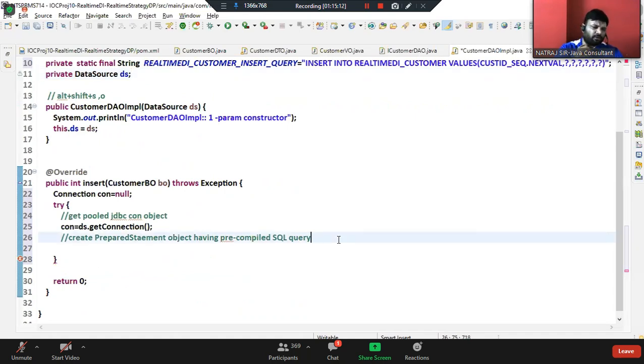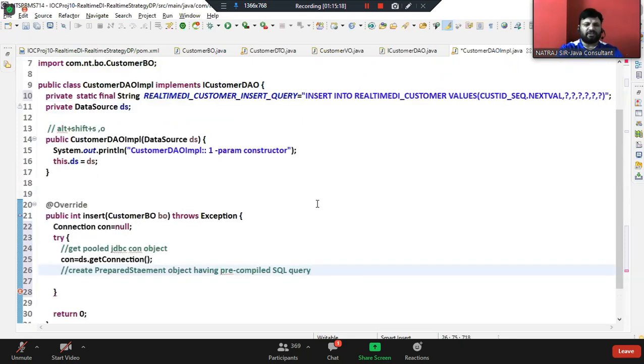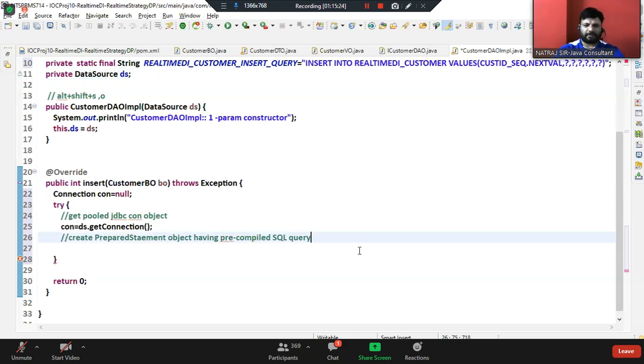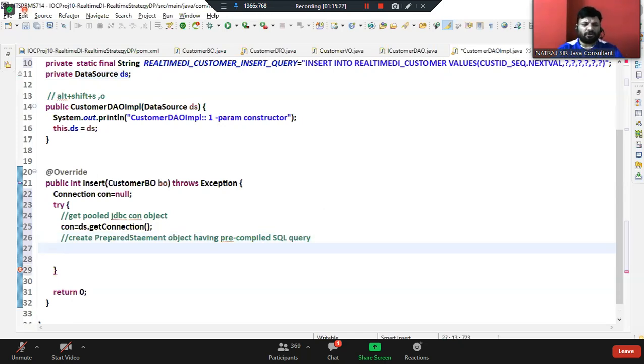Whenever I'm talking about serious mini projects development, only little JDBC knowledge is required. If you don't know JDBC, learn parallelly, just take it lightly. See the overall totality. Don't panic. The day you get JDBC knowledge, you will understand it. Now I have to create the prepared statement object.